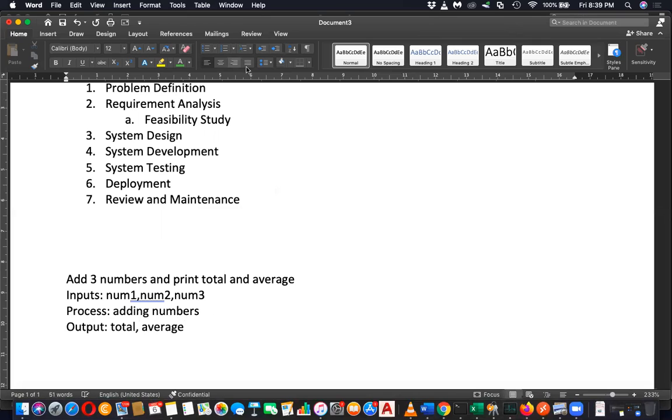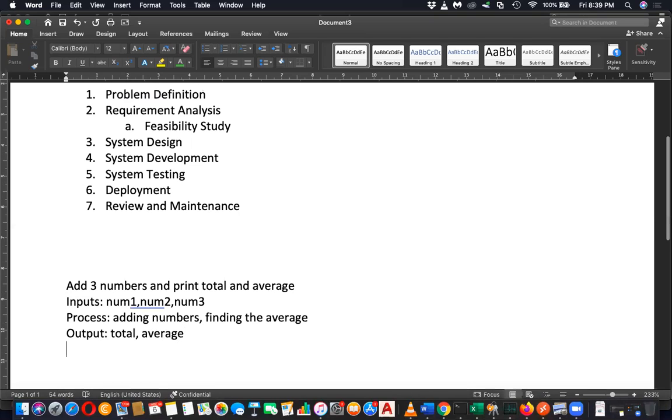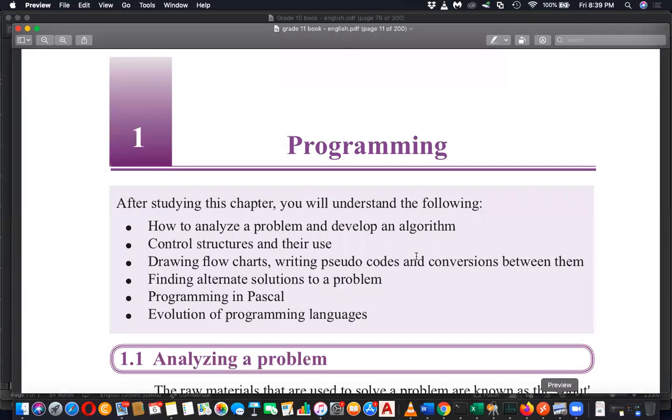Those are the outputs. You have inputs, numbers, adding numbers, and finding the total. Not only that, adding numbers and finding the average. Those are the processes, and outputs will be total and average. So this is in requirement analysis space. Let's go to your book.